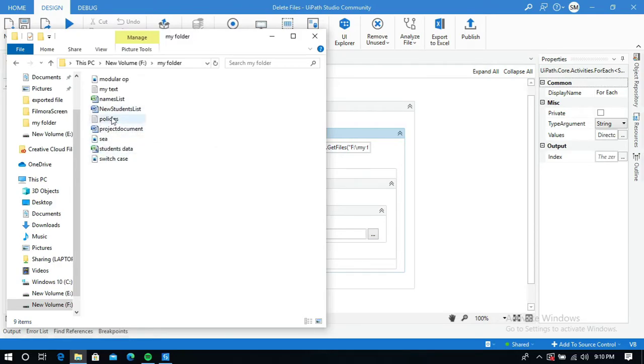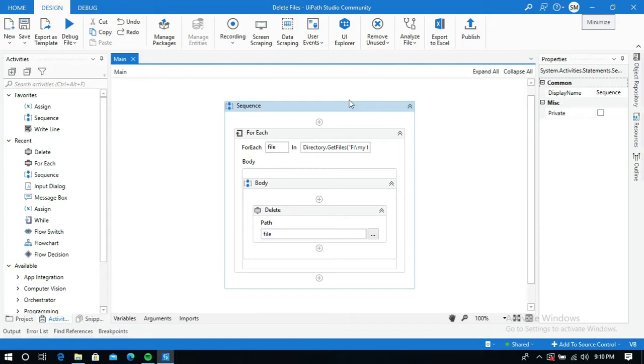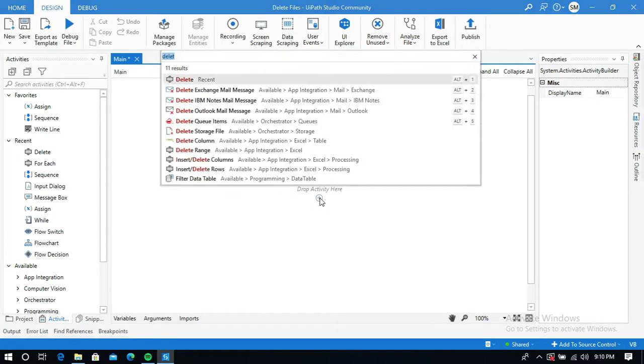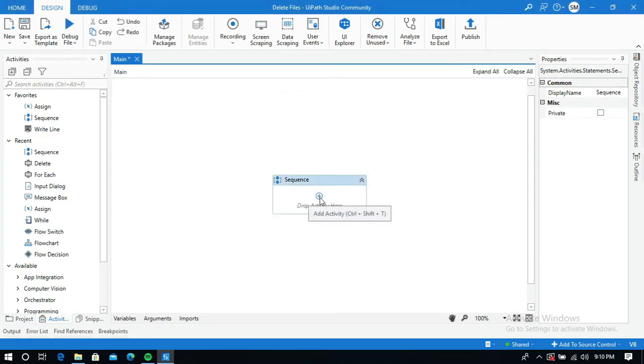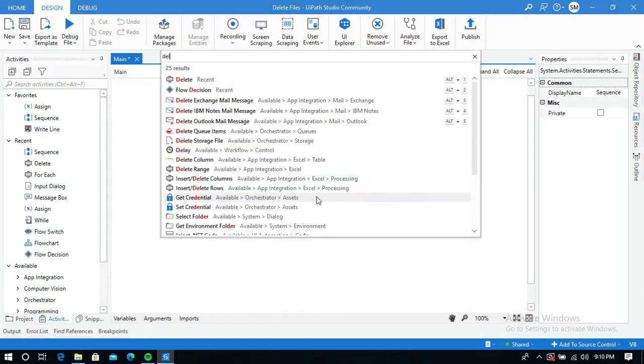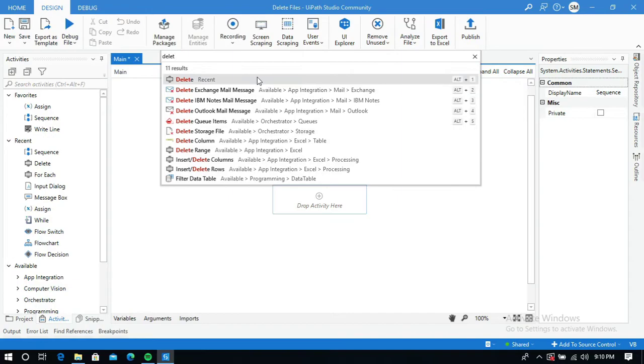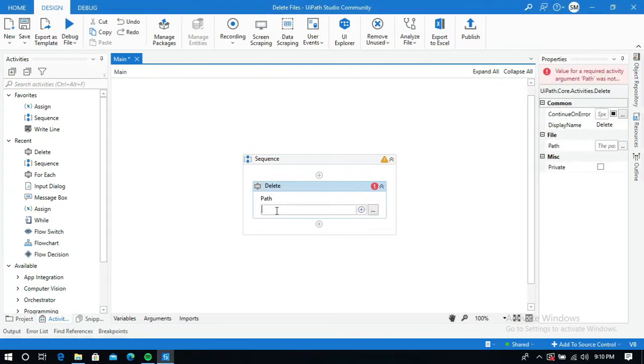Okay, so what if I want to delete only a specific file from this folder? Go to your UiPath and search for the sequence activity, and inside this I am going to search for the delete activity to delete a specific file from the folder. Here you just need to pass the path of the file which we are going to delete. So go to our folder.